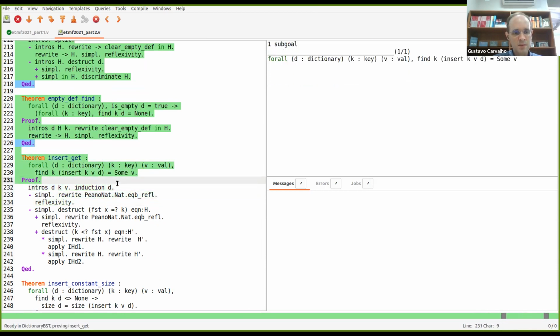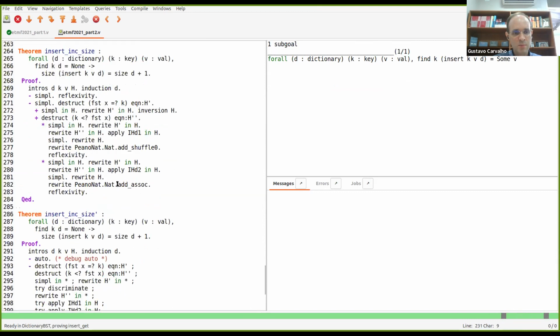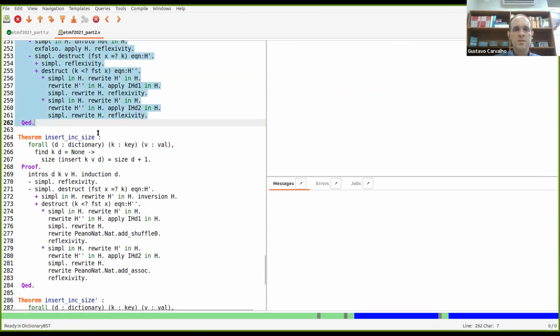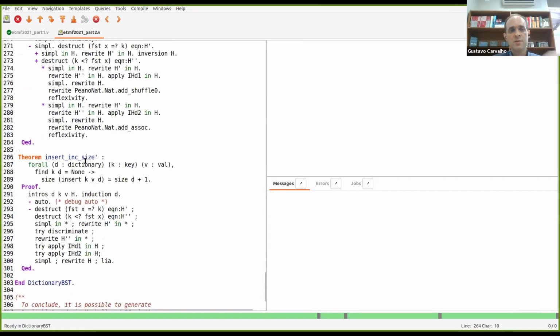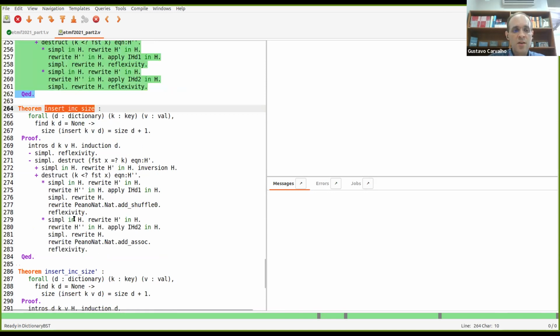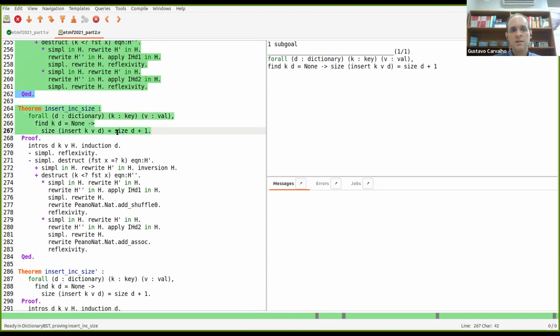Let's see which one I'm going to explain a bit more. I'm going to explain this one in a bit more detail, because I want to say something about proof automation. This last theorem states that if I want to insert a pair in a dictionary, and there is nothing mapped to K, the insertion is going to increase the size of the dictionary by 1. So that's the intuition behind this statement.